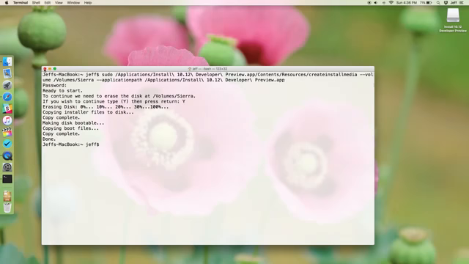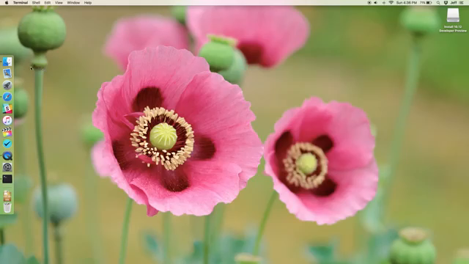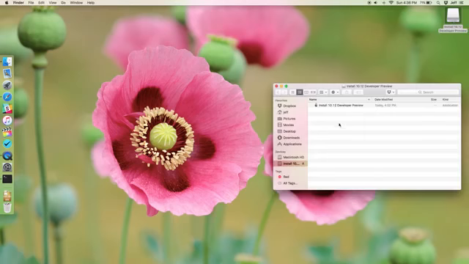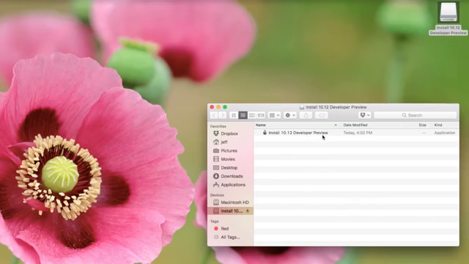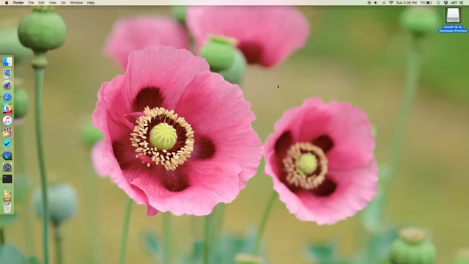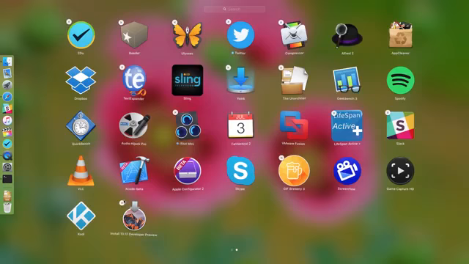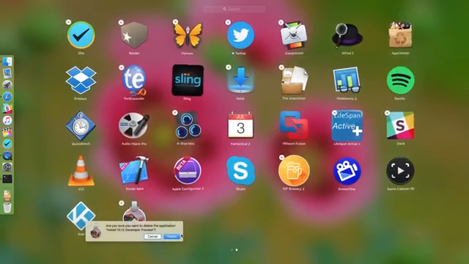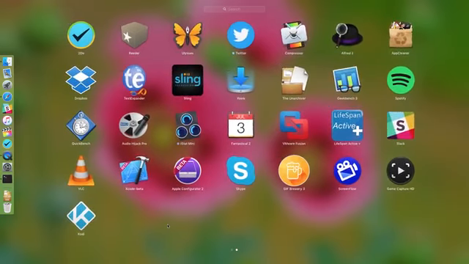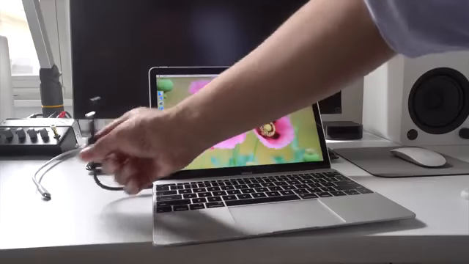All right, so you can close out of the terminal now. Let me just show you something here. So here's the newly created disk, and you could see right there, developer preview. Ready to go. All right, let me show you something else though. Go to Launchpad. You can actually delete the installation app because we just created our own disk. So there's no need to have that app taking up space on your computer.